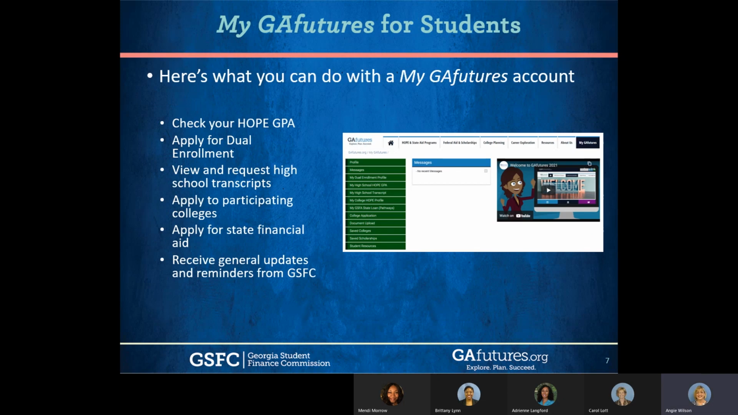Now, with My GAfutures for Students, there's a lot of things you can do in the website, and these are some of the things that you can do. You can check your HOPE GPA. You can apply for dual enrollment. You can view and request high school transcripts. You can apply to participating colleges. You can apply for state financial aid, and you can receive general updates and reminders from GSFC.